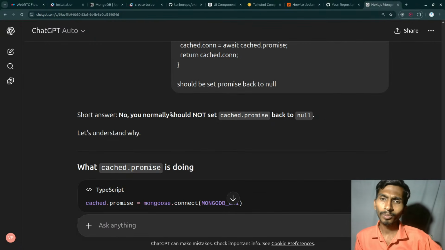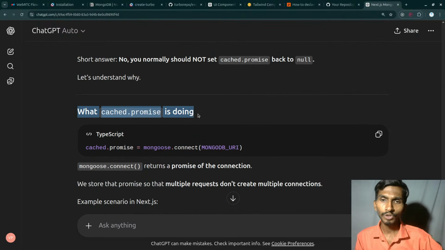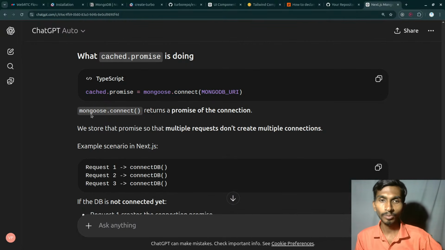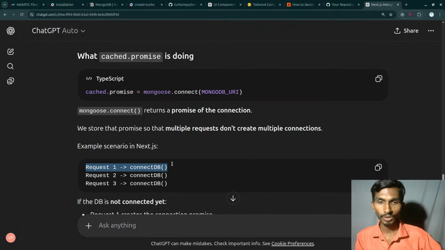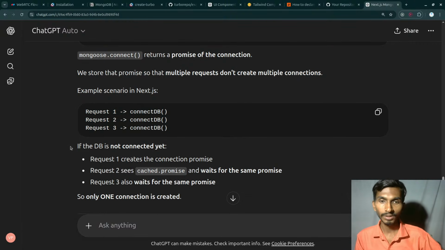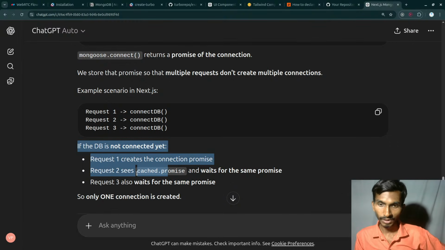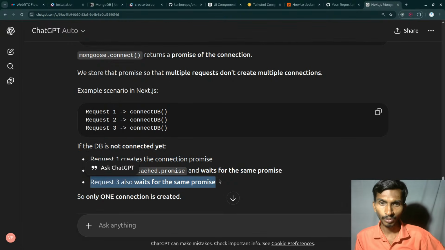Short answer, no. You normally should not set cache.promise back to null. Let's understand why. What is cache.promise doing? Cache.promise simply contains the promise. Mongoose connect returns a promise of connection. We store that promise so that multiple requests don't create multiple connections. So request 1 did this, right? The DB is not connected yet, so request 1 creates the connection. Request 2 caches the promise and waits for the same promise. Request 3 also waits for the same promise.